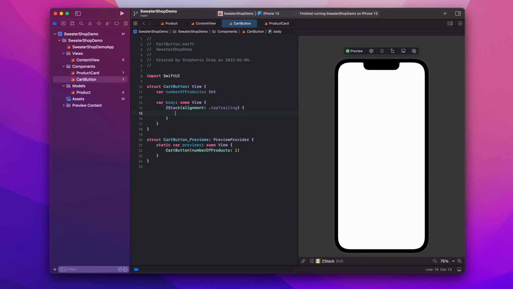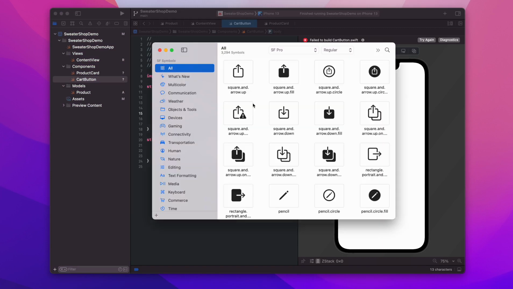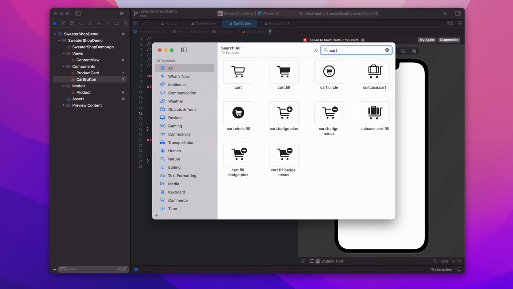Inside of the ZStack, we will add an image from SF Symbols. So Image systemName. And let's open the SF Symbols application. If you don't have it, I highly encourage you to download it. So simply search for SF Symbols on Google and you'll easily be able to find the link to download this application on your Mac.